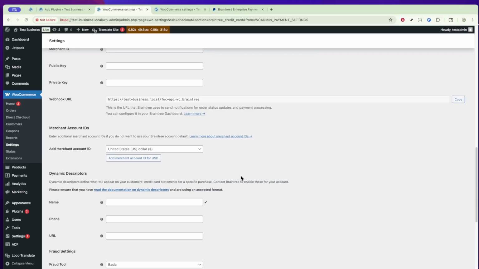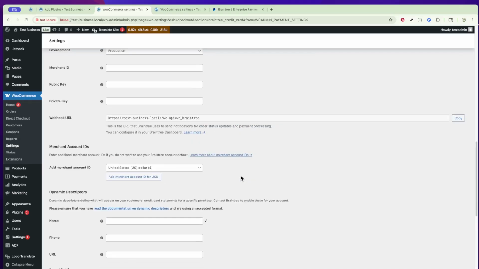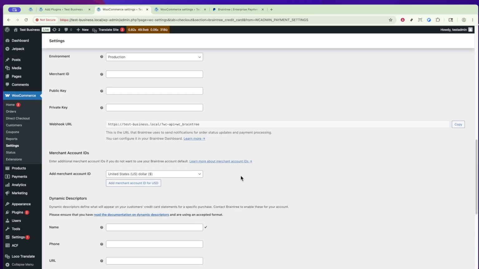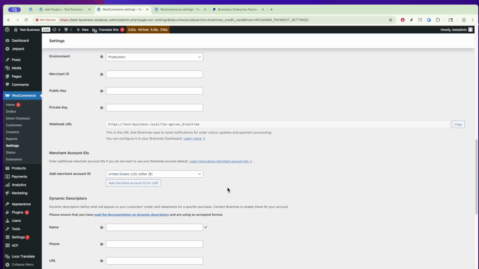Next, you'll need to add your Braintree API credentials. Log into your Braintree account and click on the gear icon in the top right corner. From there, select API to access your credentials. Copy the merchant ID, public key, and private key, and paste them into the corresponding fields in the WooCommerce settings. If you have multiple merchant accounts, you can specify the currency and add the merchant account ID. However, if you're using the default merchant account, you can leave this section blank.